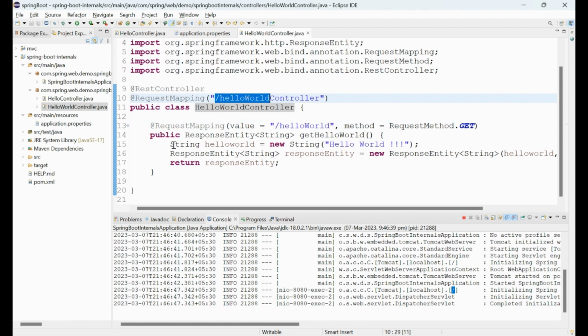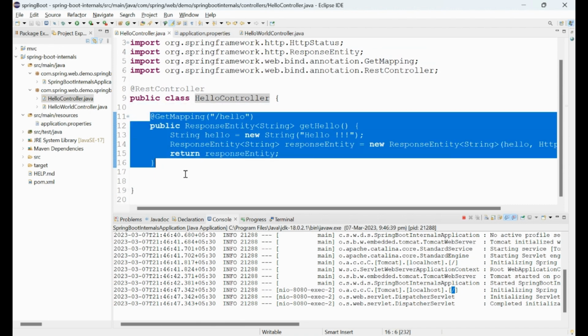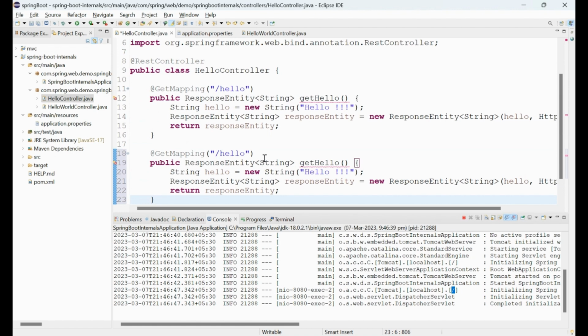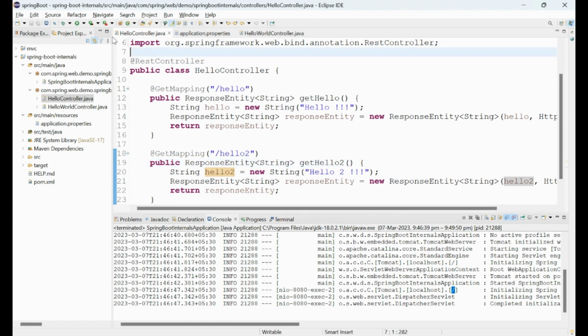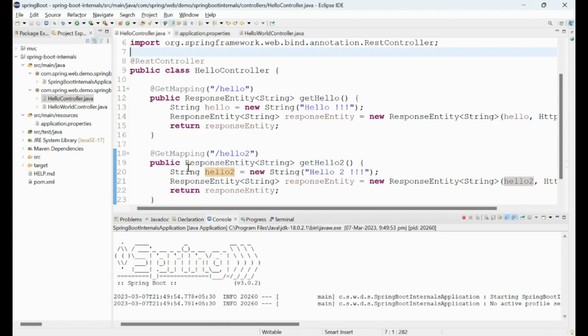Okay, now let's see how it works. Maybe we'll introduce another request mapping in the hello controller class, and let's call it hello 2. So this would be hello 2, and now we are making a change to the hello controller class.